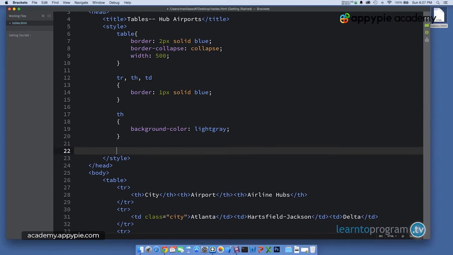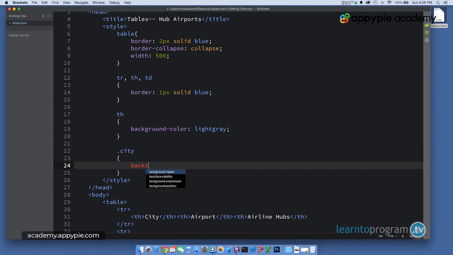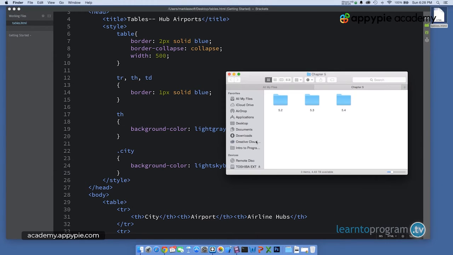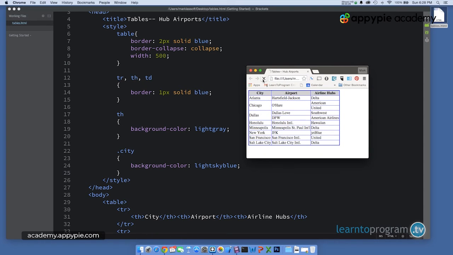So now, because I use a class, we're going to use a dot in the selector, and dot city to select the city class. And here, let's say we make the background color, let's see if we have like a light blue or something like that. Oh, light sky blue. I like that. I'm going to save. And let's go ahead and bring up our browser and refresh. And there we've got the light sky blue.